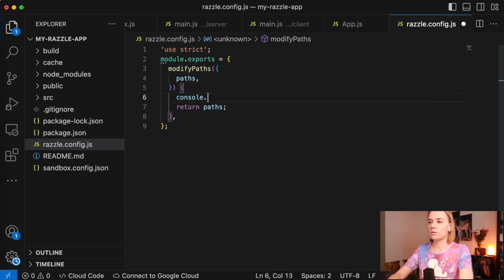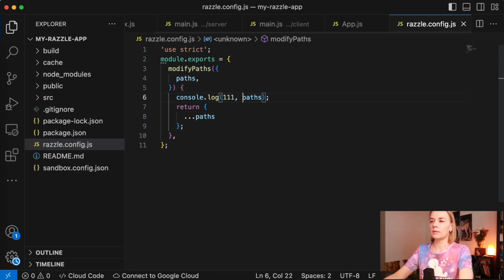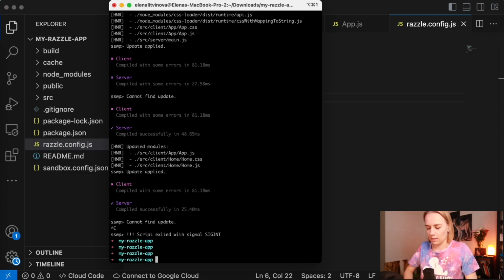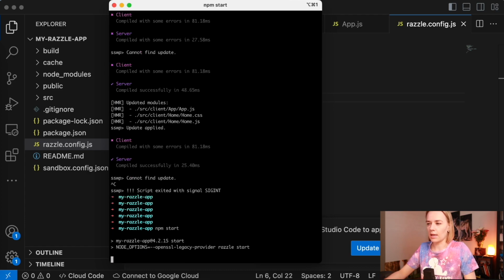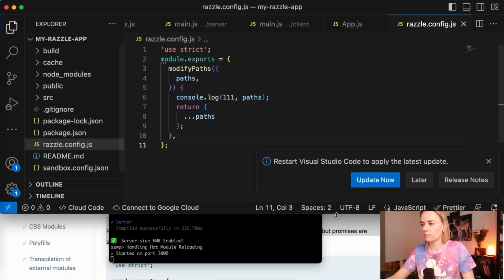Okay, console.log paths. I have here this, this 111, and let's start npm start, because I don't know what's wrong with you. I need to restart, sorry, but I restarted. Okay, later.